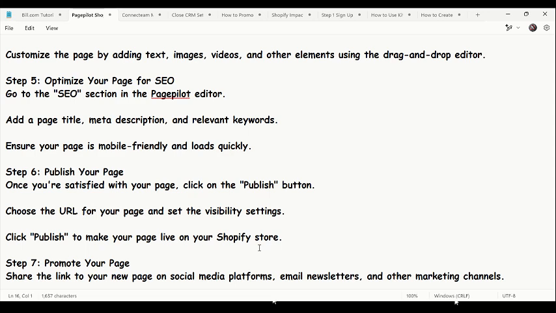Then on step 7, you have to promote your page, because that's the best way to get an audience. So share the link of your new page on social media platforms like Facebook, WhatsApp, Instagram, or other platforms, or you can also simply use a newsletter or other marketing channel.